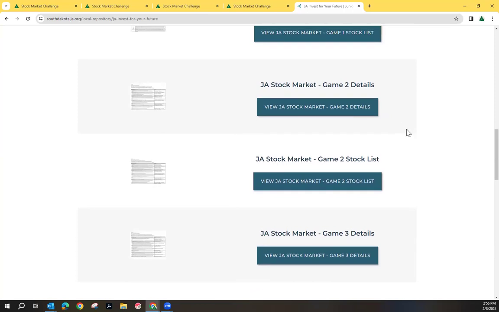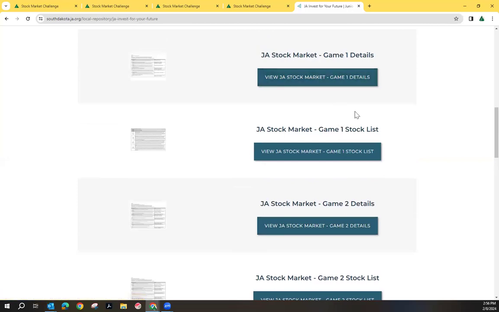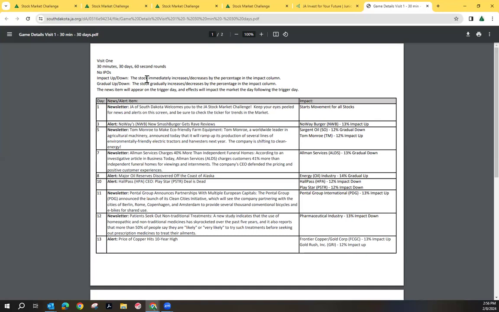The last thing we were able to do this semester, because JA staff built the games, is provide game details. So you're going to notice that we've got game 1, game 2, etc. The game details is going to allow you the opportunity to know a little bit more about the game, but also provides the volunteer the specific trigger day and the news or alert items. So if you don't want to focus so closely on that being in the front of the room, the students can see it on their own devices, and you have it here that you can do shout outs with. And you can also see the impact of what's going to happen after that news item.